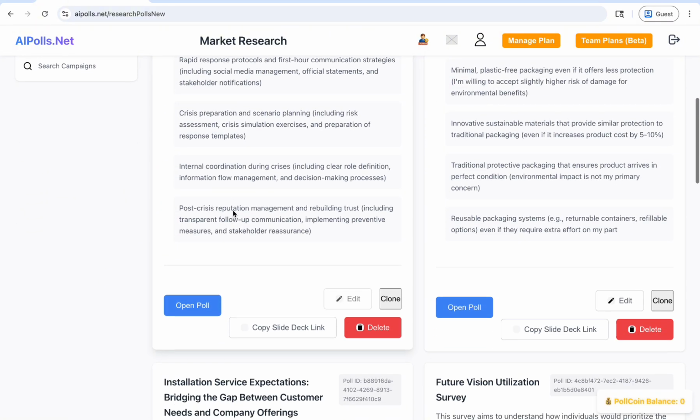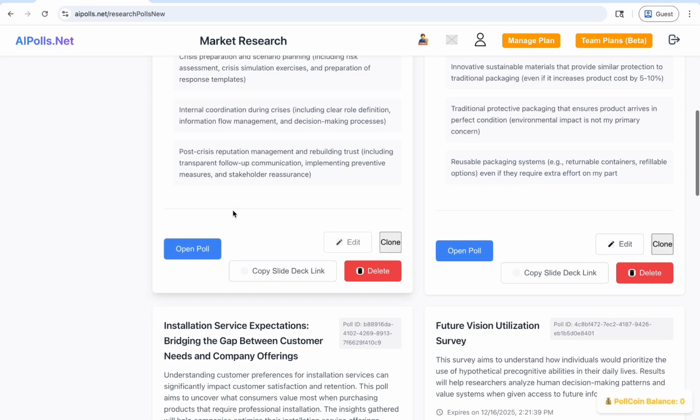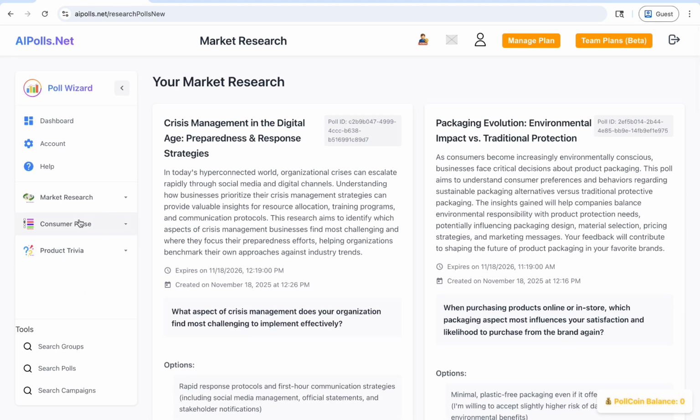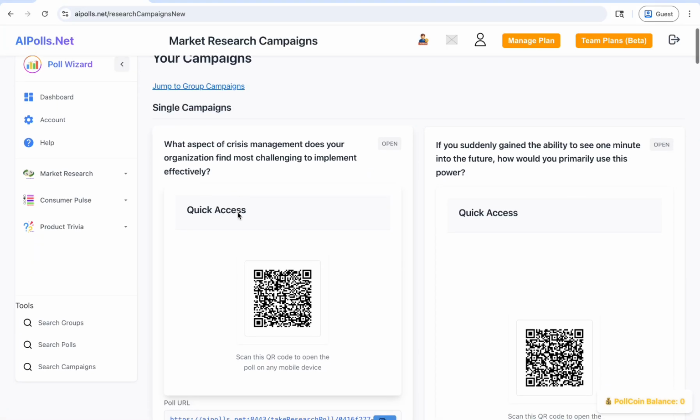So what exactly is a poll, and how does it differ from a campaign? A poll is created from a template. You design it once, defining your question, options, and structure. But the real power begins when you start using that poll across multiple campaigns.